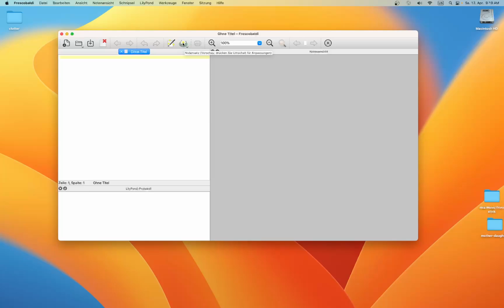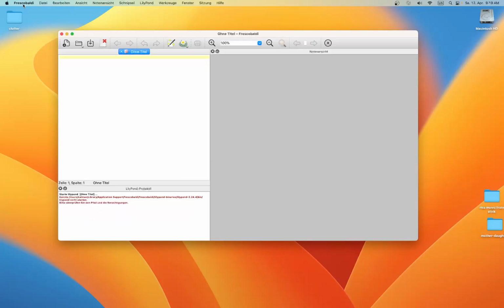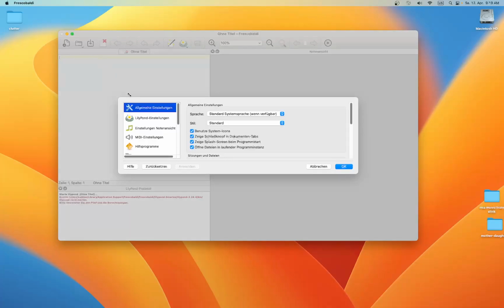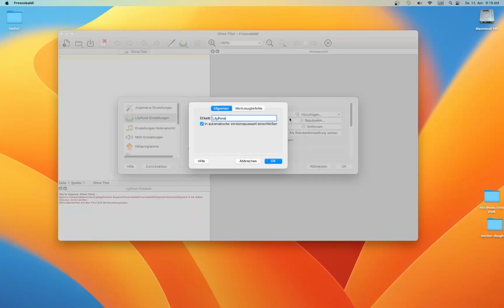So I click on this little button here, which is to run Lilypond on the text that's in here. We get a pop-up saying it couldn't find it, so we have to go to Preferences, and we have to tell it where to find Lilypond. This is under the Lilypond settings. We could either edit the standard one, which is actually probably not a bad idea. Uh, so it is a bad idea.